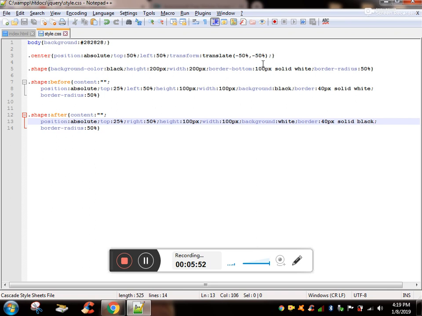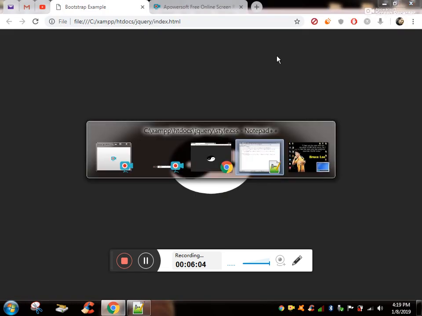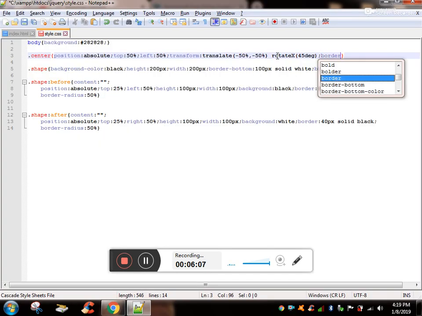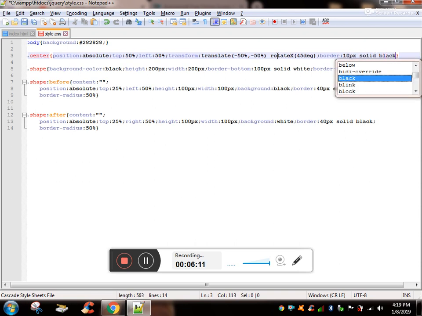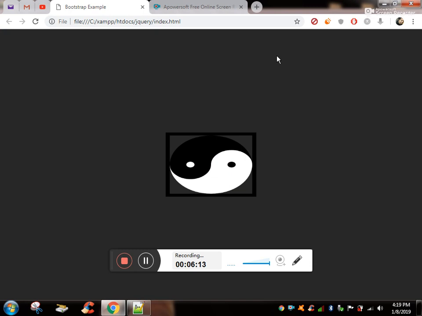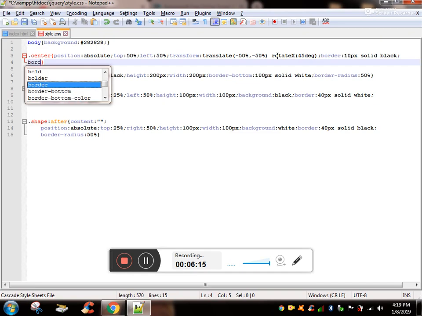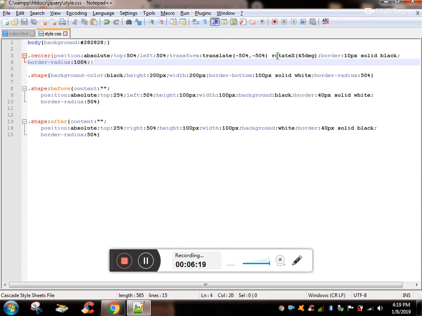Now it's time to rotate. Let me give the container a little rotation, that is 45 degree, and let me give the border as well, 10 pixel solid black. If you give it, it would be square. Give the border radius of 100 pixel or 50 pixel, it's up to you, both can be applicable.